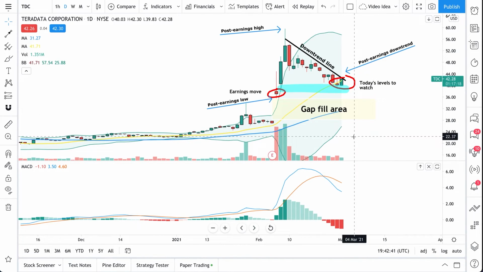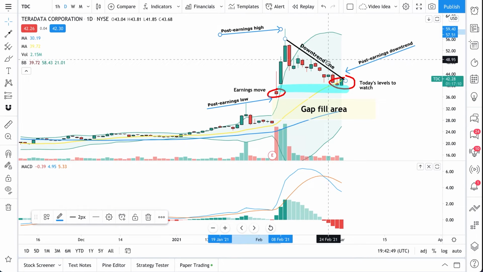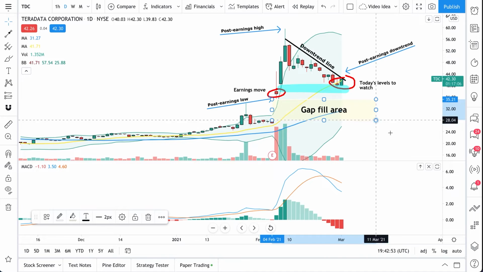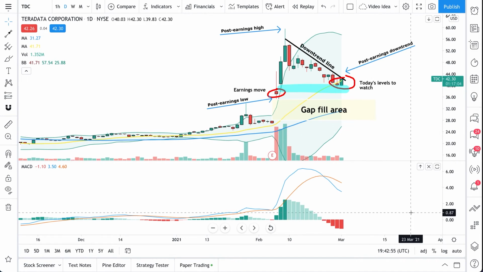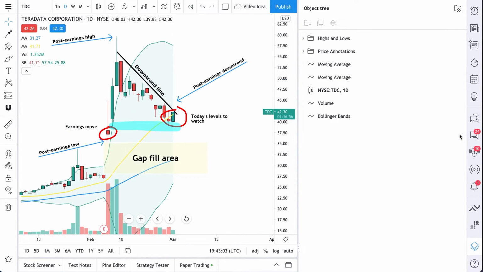We are studying so many things at once. We have MACD. We have two moving averages. We have Bollinger Bands. We have drawings about earnings, the post-earnings highs, downtrends. These are all of our notes. This huge gap fill area is right in front of us. Guess what? We go to our object tree. We click and it's all right here in front of us. Even MACD. We can now choose to hide this. We can just remove it altogether.